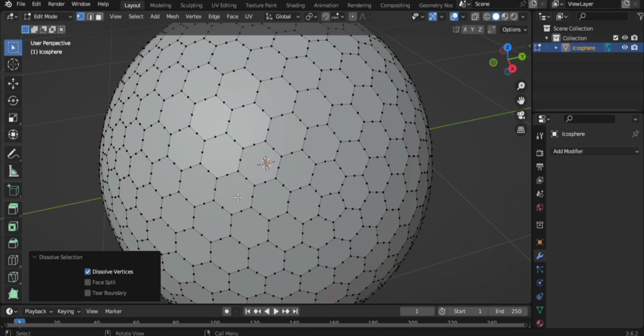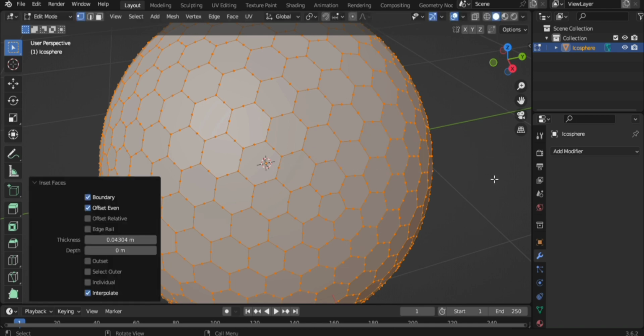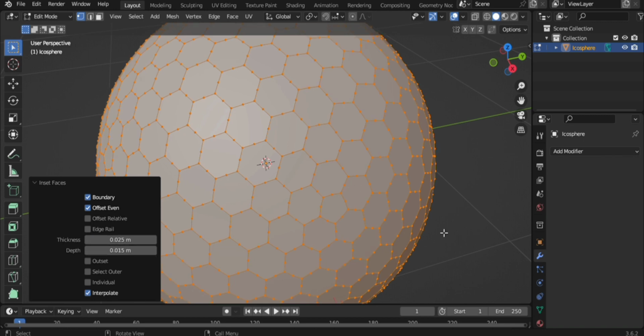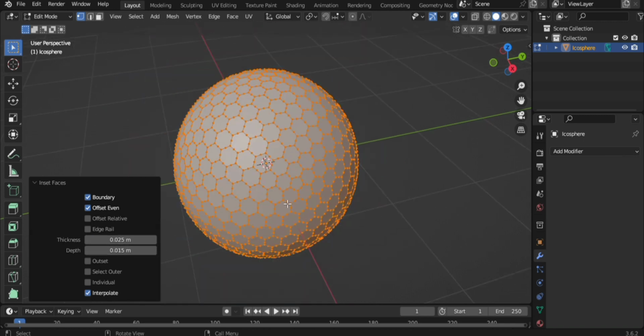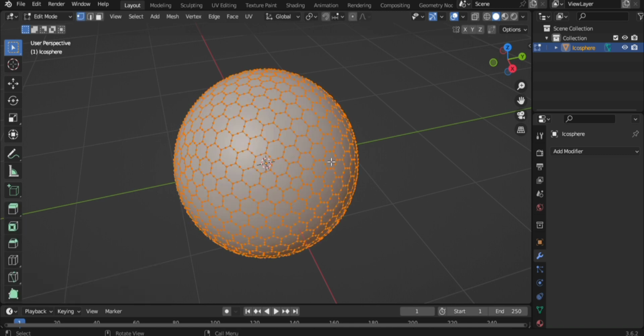So what we want to do is select everything. Then you want to go I to inset a little and then right click and then come here and set the thickness to 0.025 and the depth to like 0.015. Should be fine. Then what you want to do now is tap back out, right click and go shade smooth. You see, it looks like there's nothing, but there's actually something when you tap back into edit mode like this.